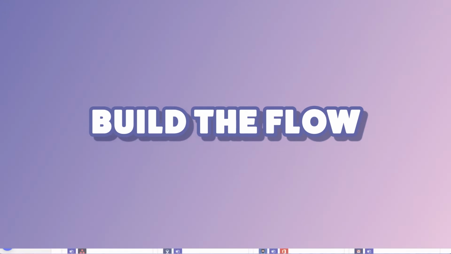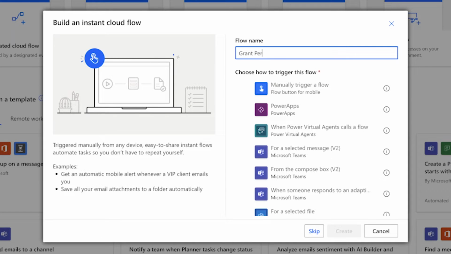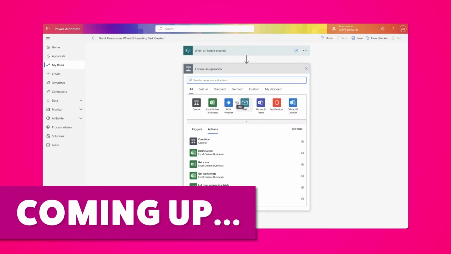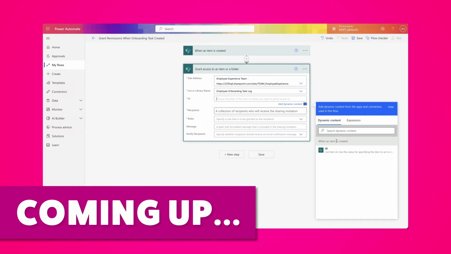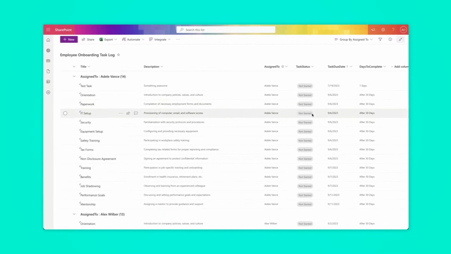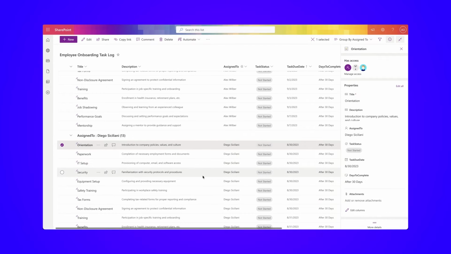In Power Automate, I'll create a new instant cloud flow. Give your flow a name and select the manual trigger. We'll start by building a way to adjust the item level permissions in bulk, and at the end of the video, I'll show you how to build a flow so that it grants appropriate permissions each time a new item is added to the list. In a different video, I'll cover how to use a flow to generate this onboarding tasks list from a list of employees and a master list of tasks while granting item level permissions.